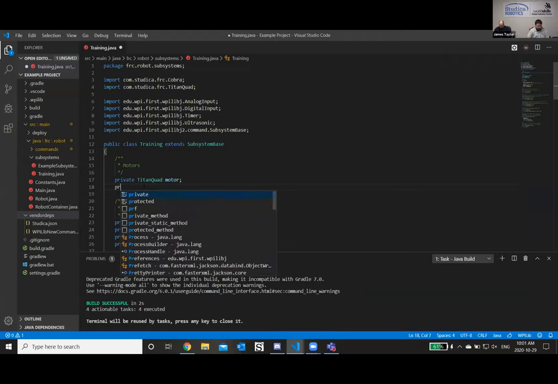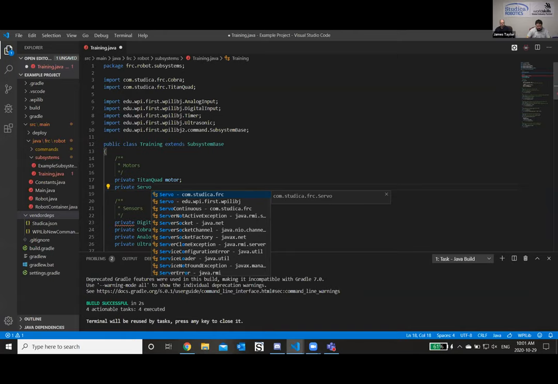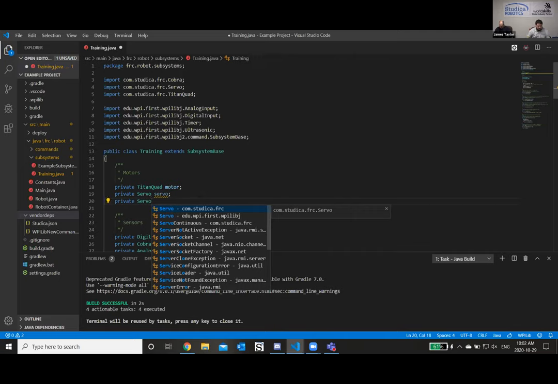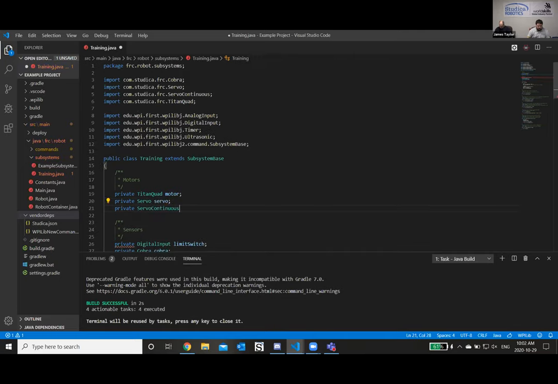So I'm going to create a servo, so private servo. Now, if you notice, there are two servo libraries here. There's the servo from Studica, and then there's the servo class from WPI. We're going to use the one from Studica because the one from WPI doesn't have the same range that our sensor does, and you will miss out, as their servo is calibrated for 0 to 180 degrees, where ours can do 0 to 300 degrees, and you'd be missing out on a whole bunch of degrees. So I'm going to name it servo. Then we're also going to create the continuous servo. So we're going to go private servo, and if you notice here, there's a continuous servo. I'm going to name this servo C for continuous.